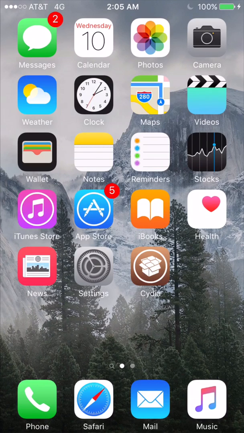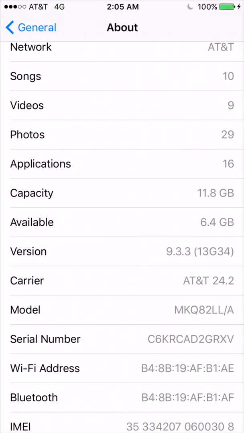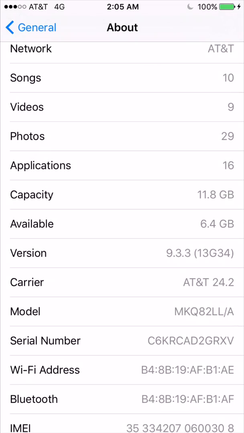And today, I have a special video for you guys. Today's going to be how to get free music from the iTunes Store, not a third-party application. This is iTunes Store on iOS 9.3.3. But before we get into this, I'm going to go ahead and show you that this is iOS 9.3.3, the latest besides iOS 10 beta, which I don't know if it's safe or not.